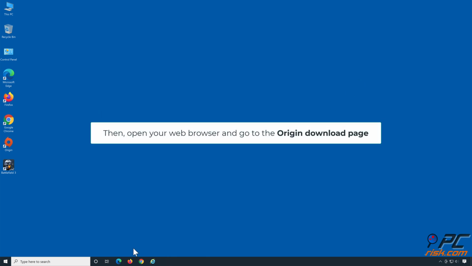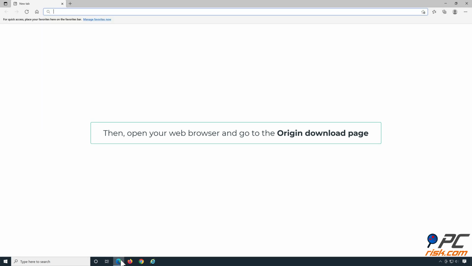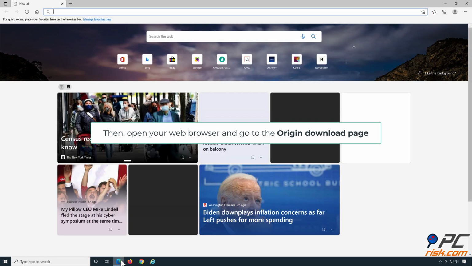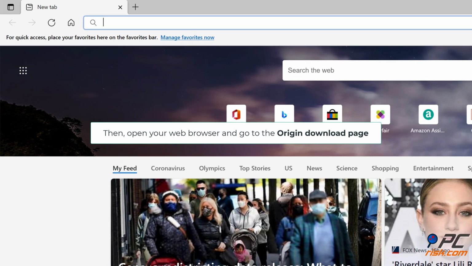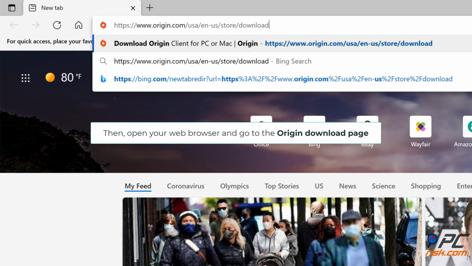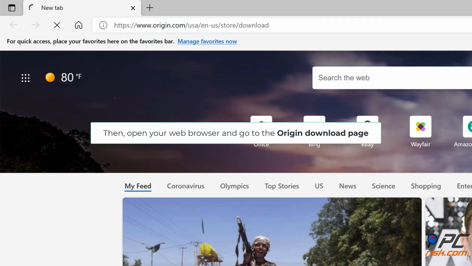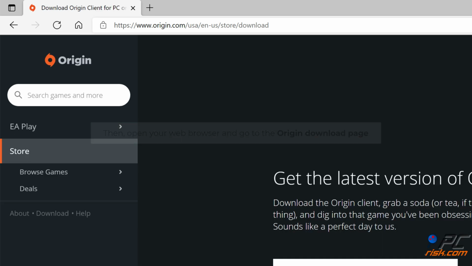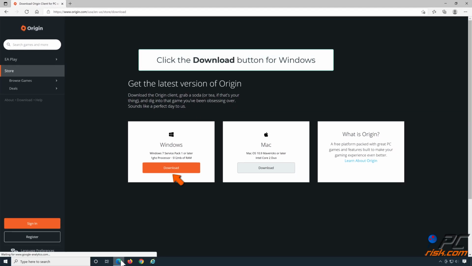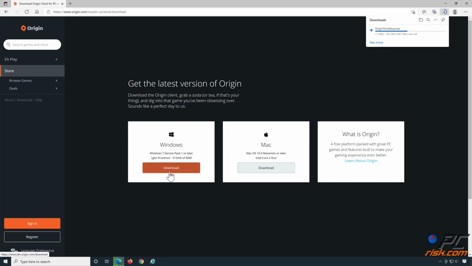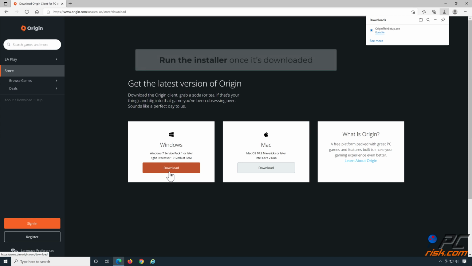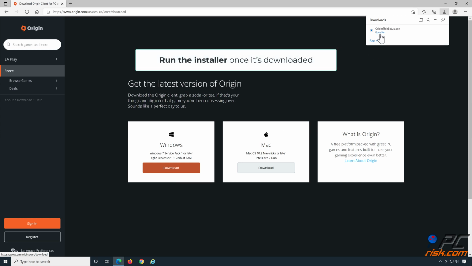Then, open your web browser, and go to the Origin download page. Click the download button for Windows. Run the installer once it's downloaded.